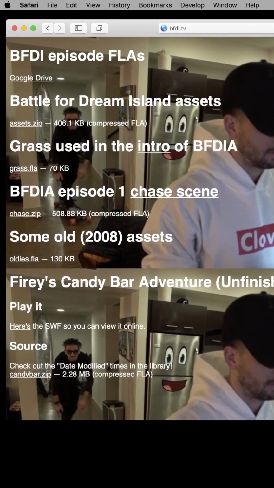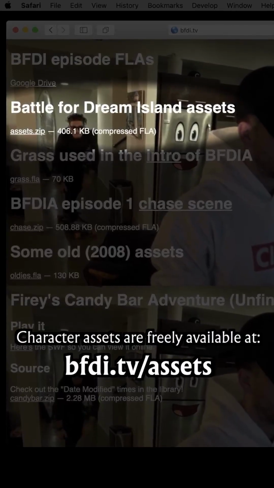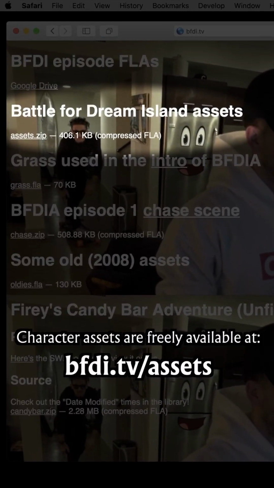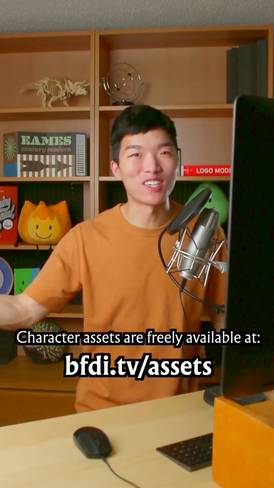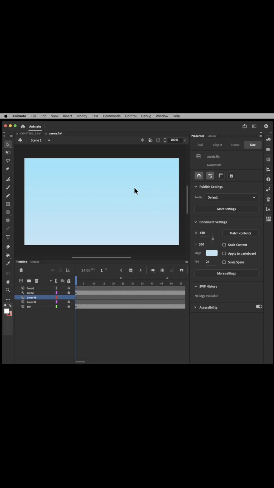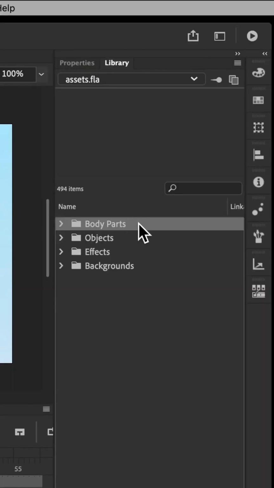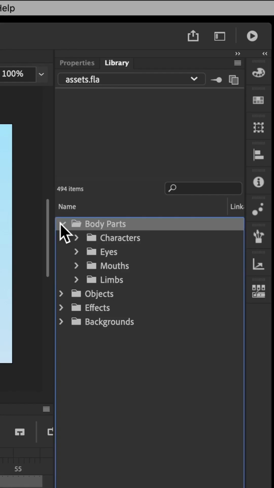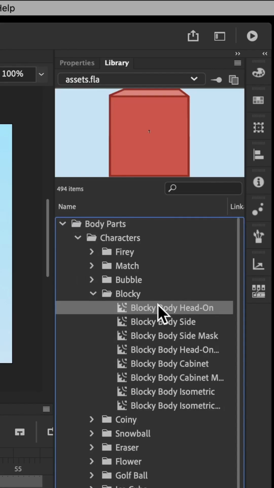First, you're going to make sure you have the standard BFDI assets file by going to bfdi.tv/assets, which has all of the original BFDI character art and a lot of outdated art from episode 1. It's basically unchanged since we uploaded it in 2012. Now, if we go over to the library, we're going to see 4 folders, and the one we care about is body parts. And that's what has all of the character bodies, the arms, the legs, the eyes, and the mouths. Now, everything we're about to do, you can definitely do with, for example, blocky body.